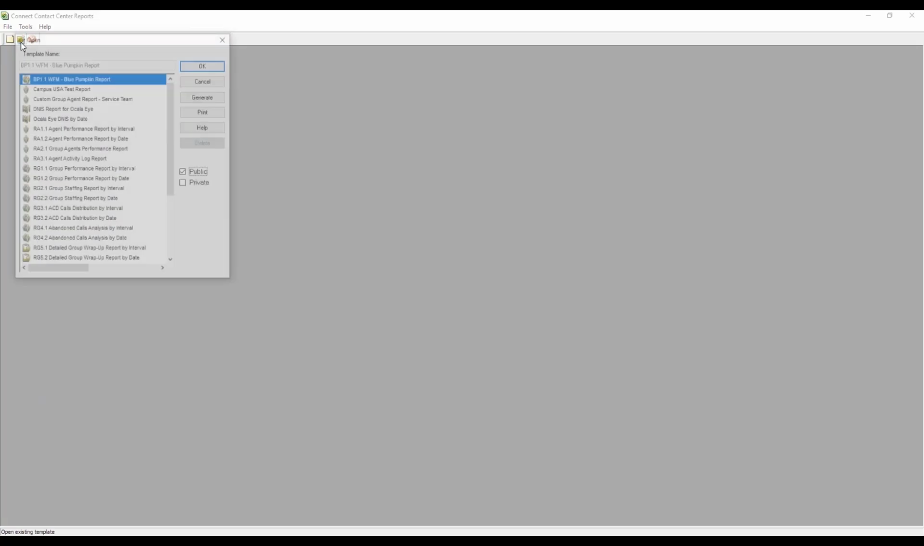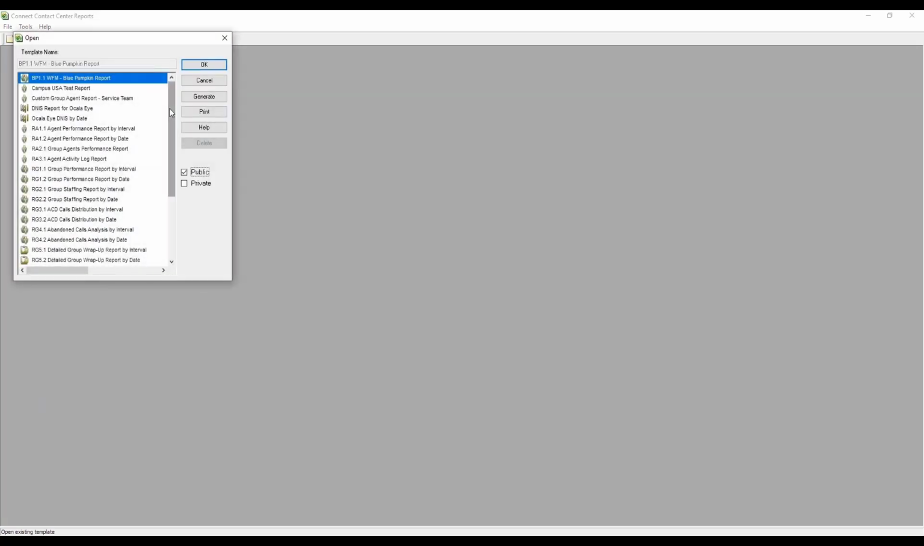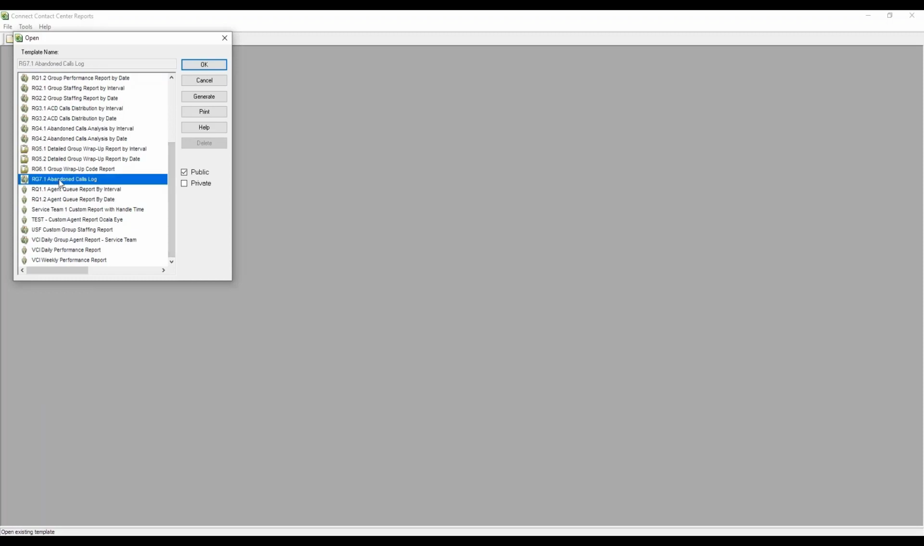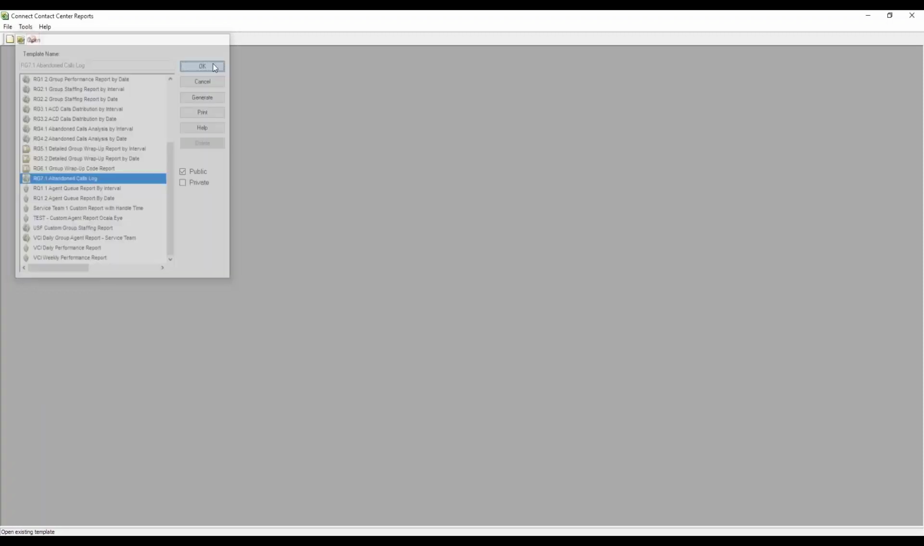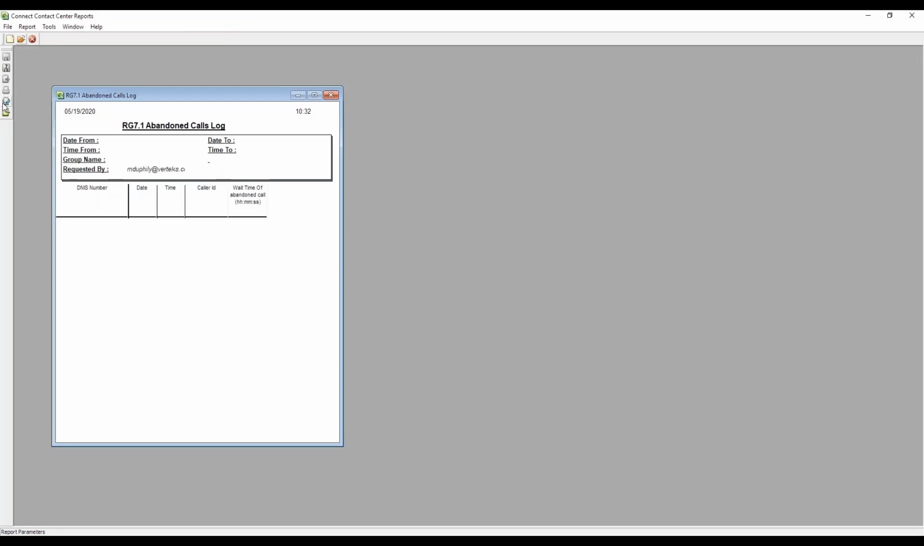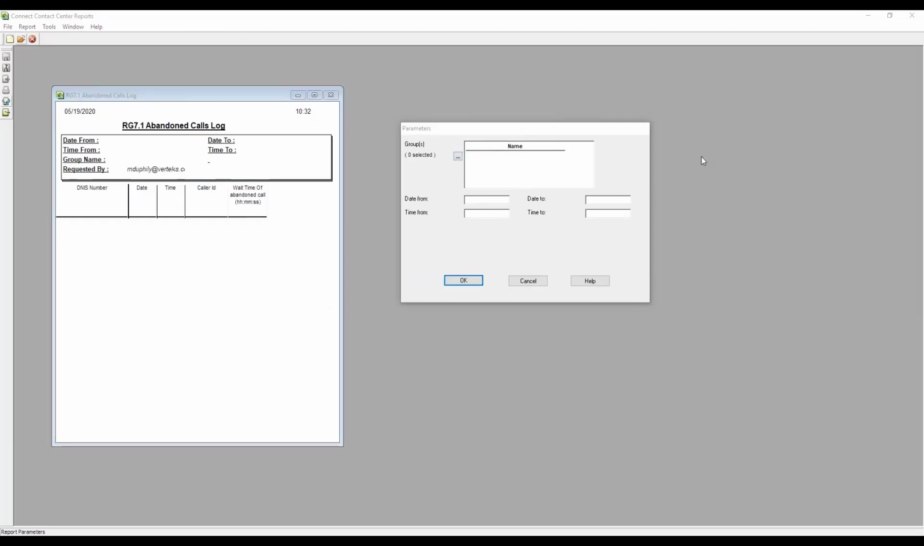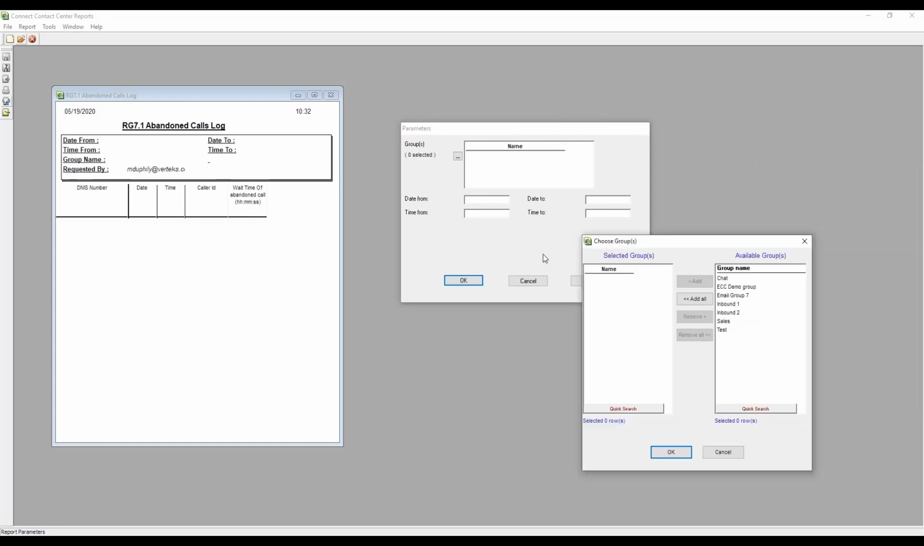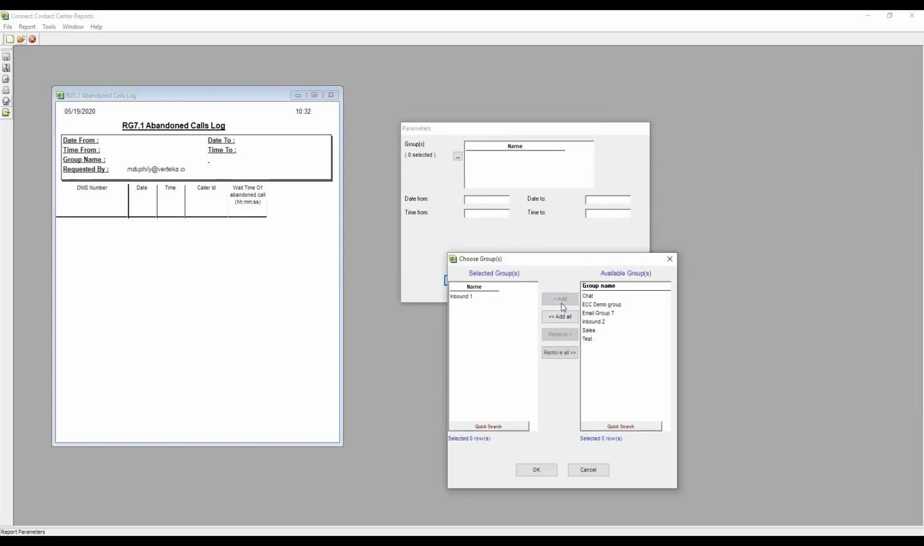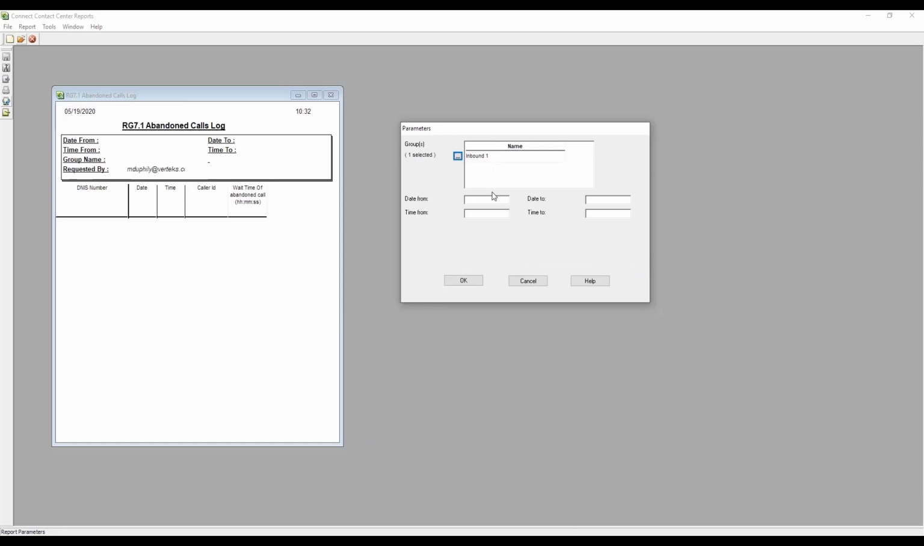And then as related to Aaron's question earlier, for abandoned calls, we can go to the abandoned calls log report. And this is actually going to give me a list of all the calls that were abandoned. Some places like to look at this information. Potentially these might be people you want to give a call back to.